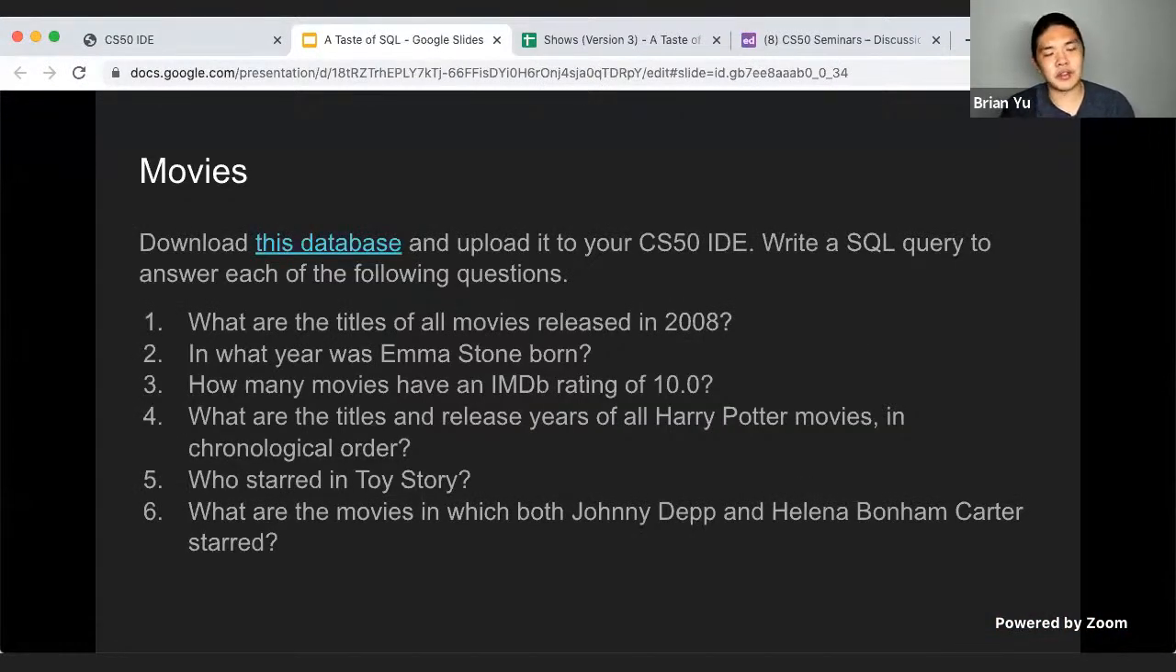So you can download this database either by going to the slides or by going to the seminar's website. You can find the movies.db database. It's very similar to the TV shows database, also from IMDb, but the structure is a little bit different. So you'll need to study the structure and write some SQL queries to answer these questions.